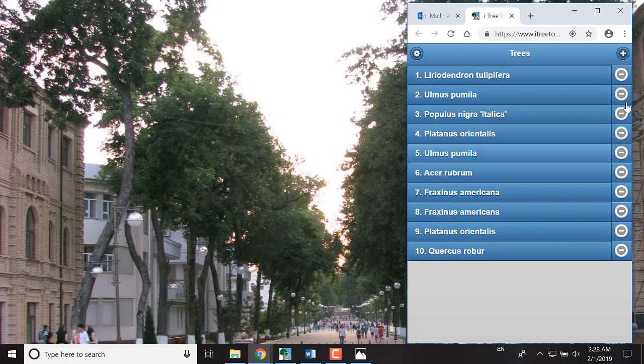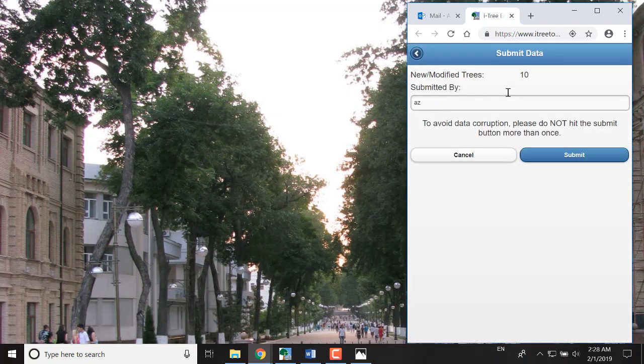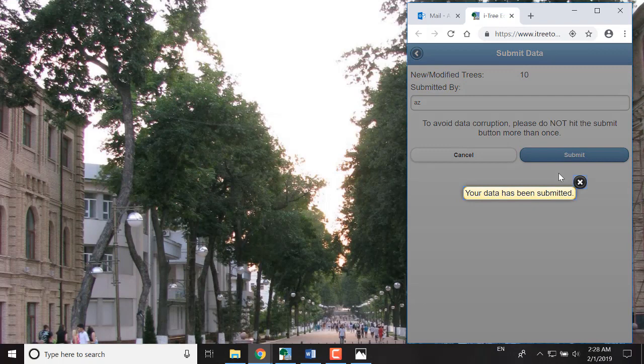Again, just advance back out. So if I wanted to continue collecting data, all I would have to do is hit plus. But say I'm done for the day or I'm taking lunch and I just want to submit these so they're off my smartphone. So we'll go back to options and then we'll hit submit data. And so it tells me that I have 10 trees and then I've got the option here to submit. And that's it. Your data has been submitted.